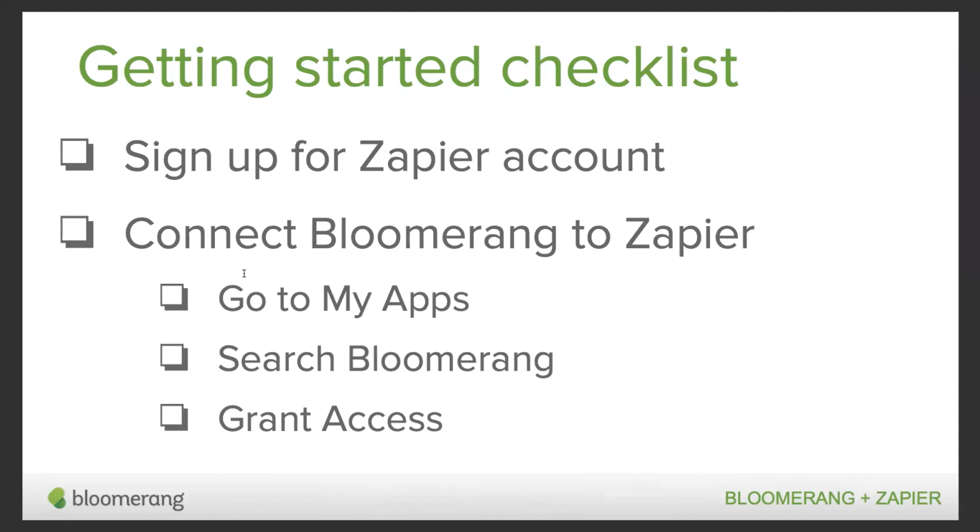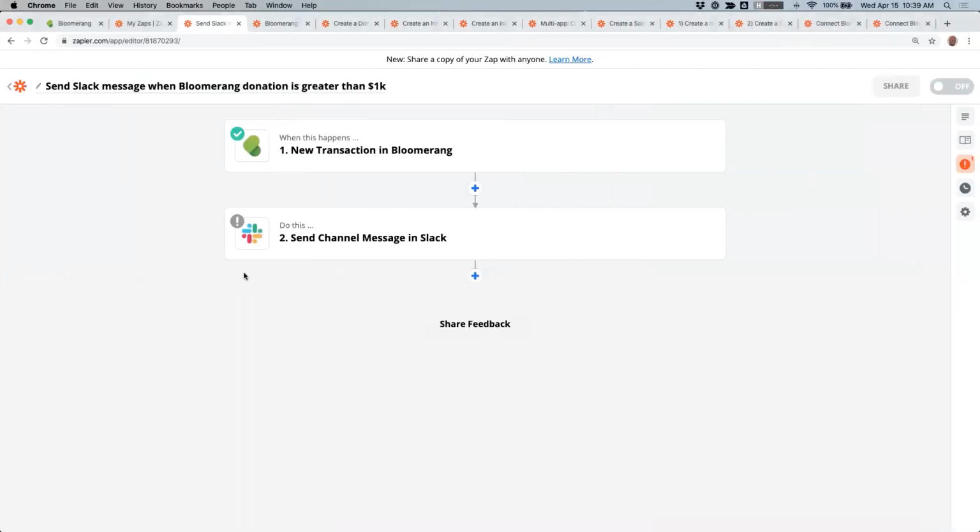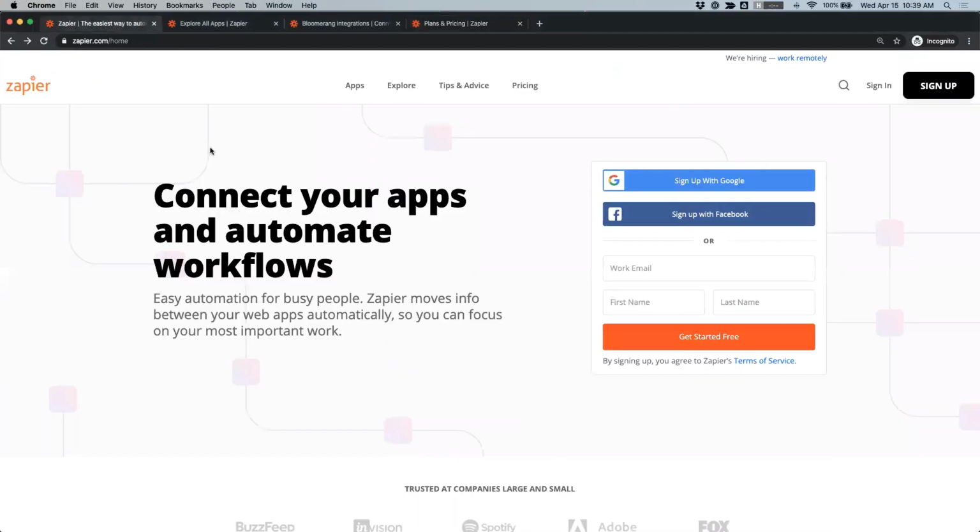So before we dive into the specifics, let's just quickly touch on how you get started with Zapier. First, you'll need a Zapier account, and you'll need to link your Bloomerang account to Zapier. The process is pretty simple to do. So I'm going to jump over here. On Zapier's homepage, zapier.com, you can sign up by clicking this button here. Zapier offers free accounts and nonprofits get a discount. You can sign up for Zapier here.